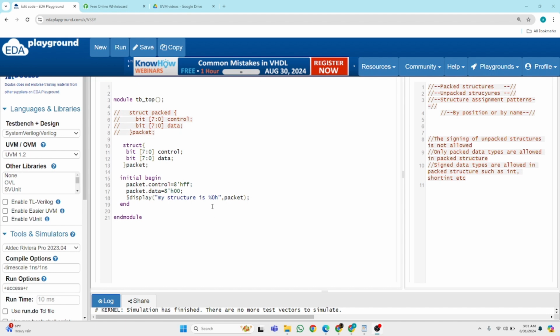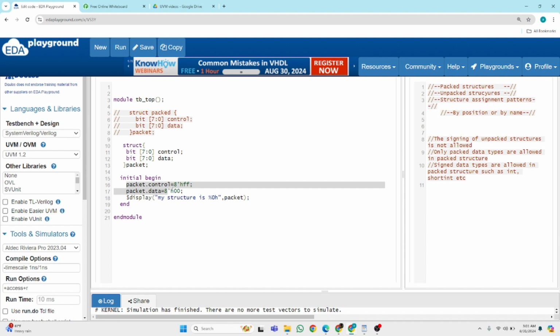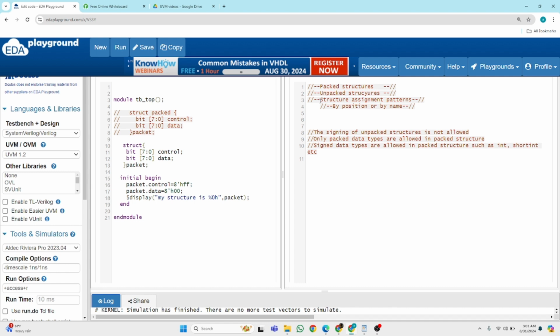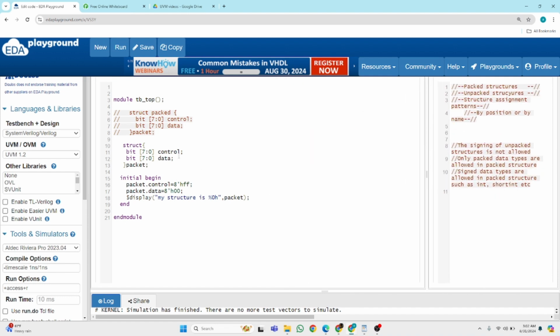Now let's learn how we can assign them values efficiently. Because if your structure is big, if it has a lot of members in it, you won't be using this dot operator to access them, right? So we have two methods to assign values to a structure. You can use structure assignment patterns, and you can assign them values by position or by name. Let's call it. We have a structure here, which is an unpacked structure, and let's comment these two lines, and let's learn about the structure assignment patterns.